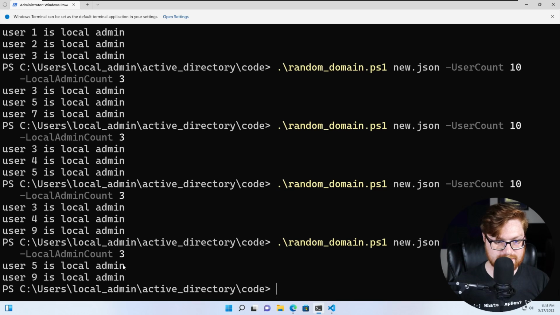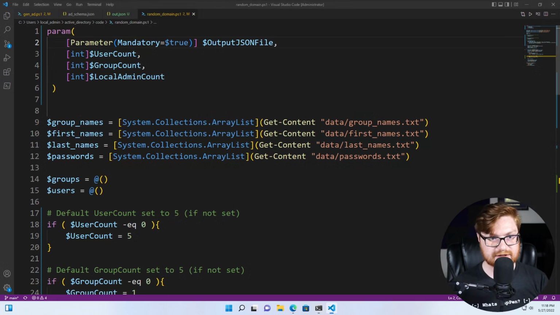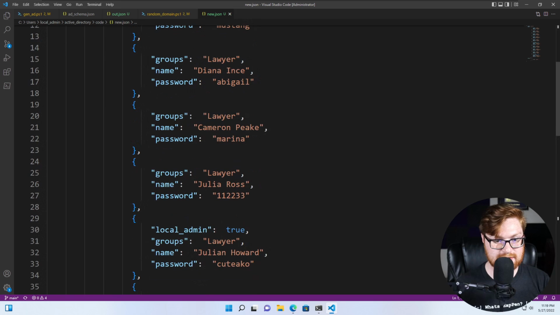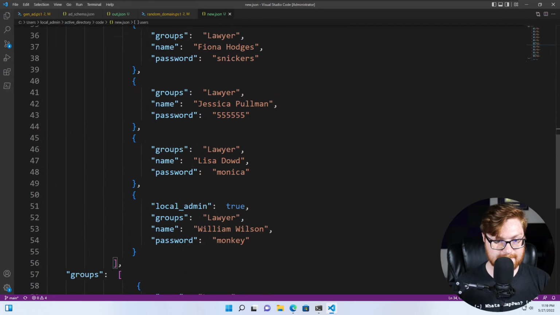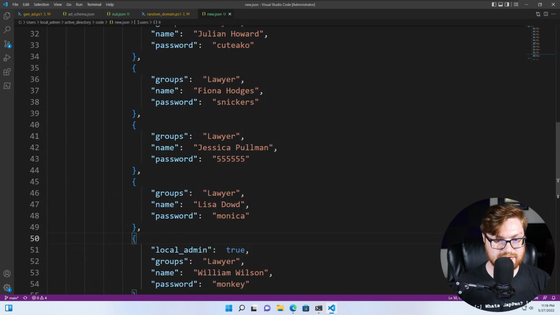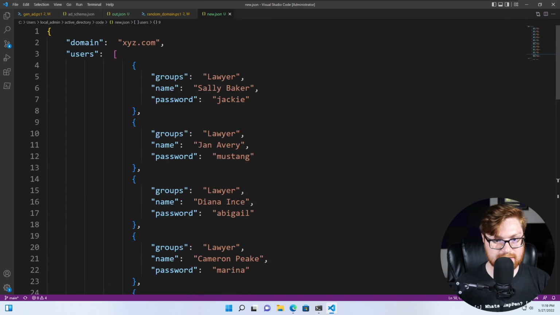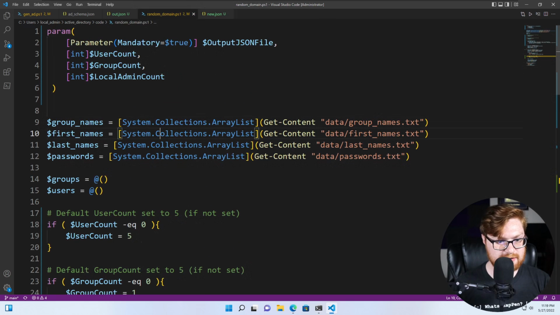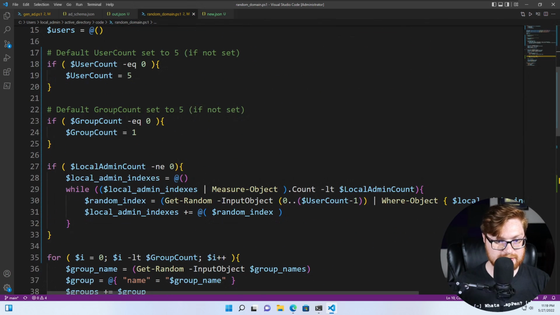Did we add to it and not do it correctly? If I check out what my new.json is, we have local admin being true for our 5th created user, and our 9th created user, local admin, is true. What happened to our other? We specified I wanted 3. Is my logic broken somewhere? Probably totally.